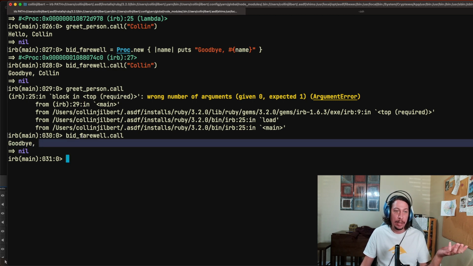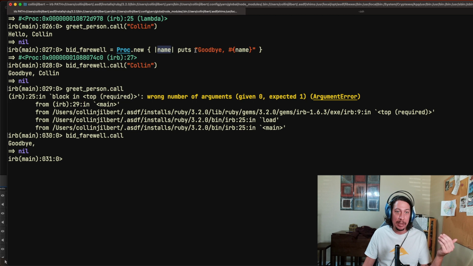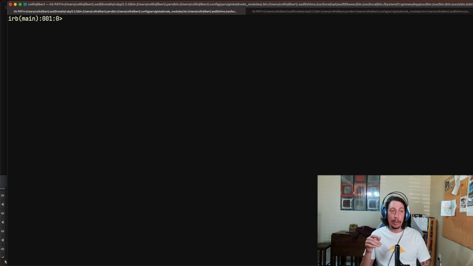And the block variable name in this case was nil, so it just doesn't put anything there. We just see our goodbye comma, and that's it. So that's a big key difference. So the next difference we're going to talk about is how lambdas and procs handle the return keyword.